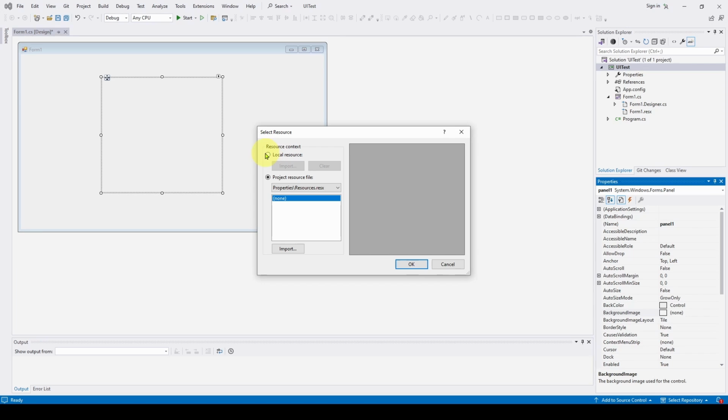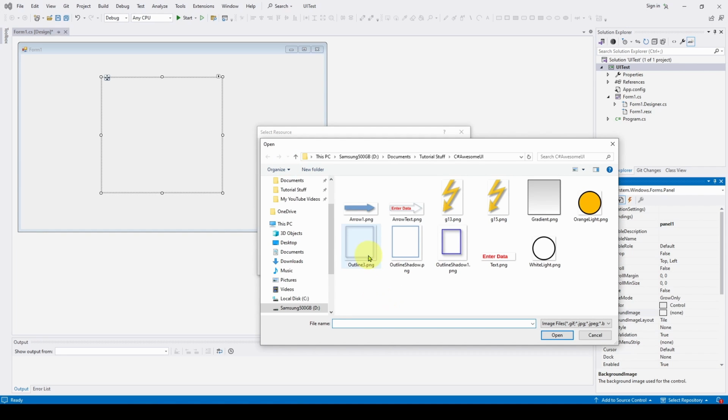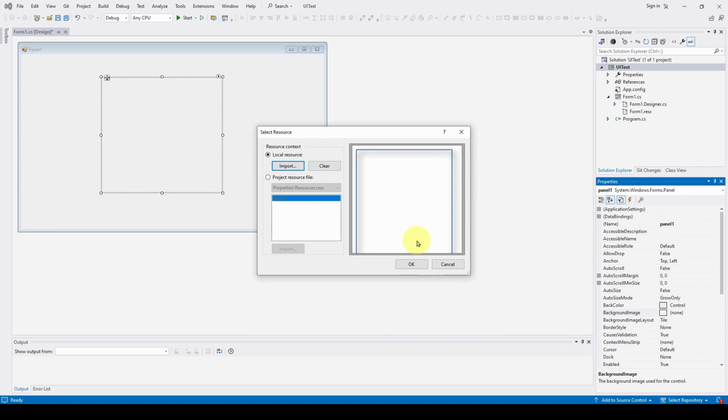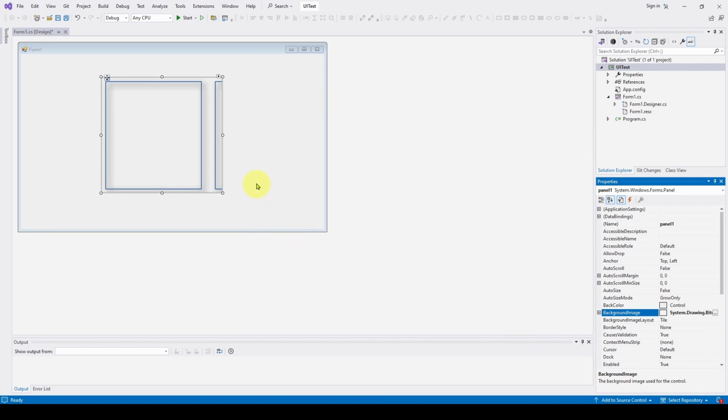and we're going to go to local resource. If it's inside of our project, we can use this project resource file, but we're going to use local resource. We're going to import, and we're going to choose this outline3.png that we saved. And here it is. It brings it in, hit OK. And now you can see the panel has this image.